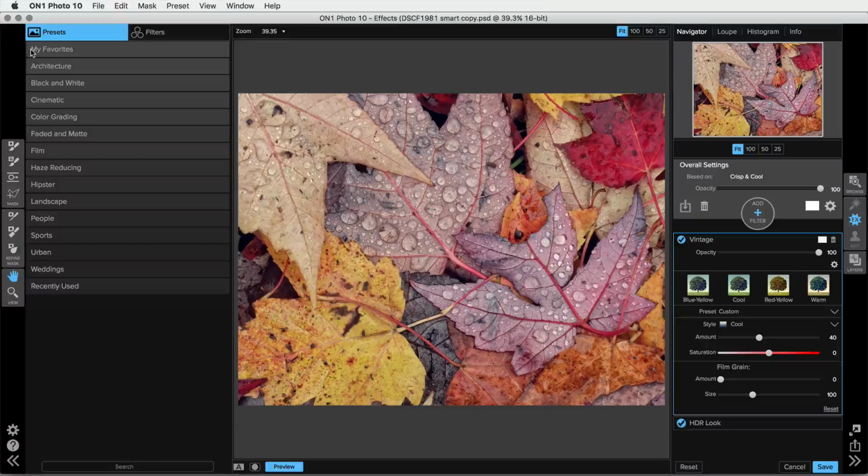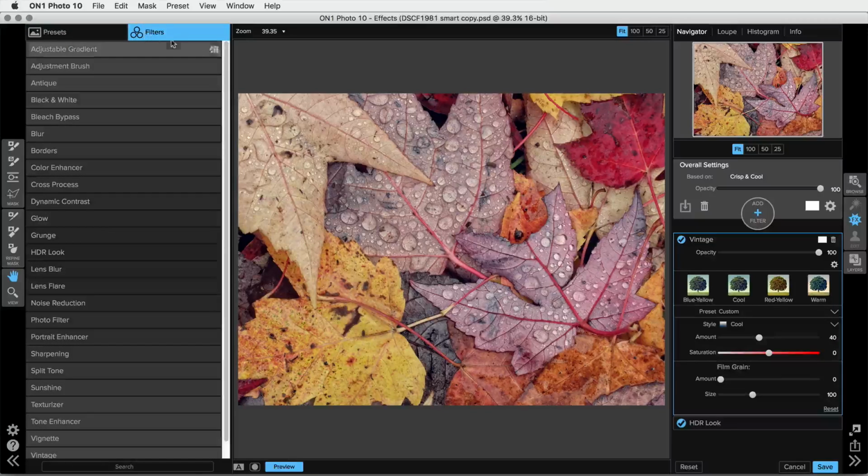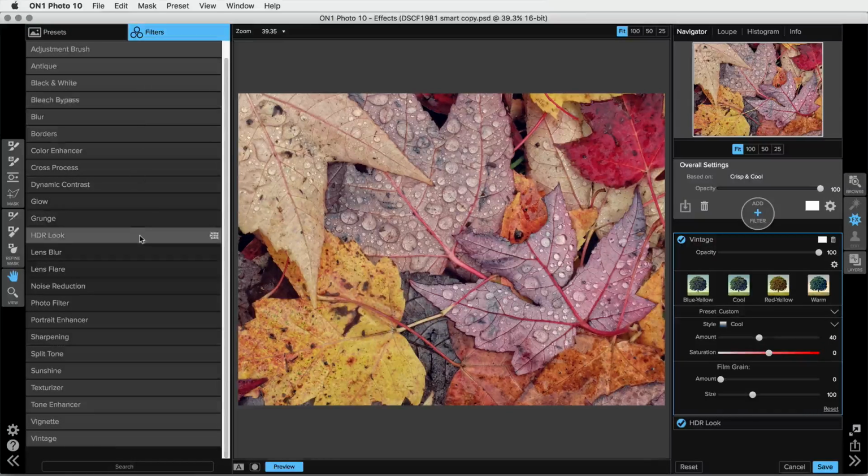We've reorganized the categories as well to simplify the list and to give you some new presets based on different types of photography. You'll notice new categories for architecture, color grading, haze reducing, sports, and weddings. The second tab is the Filters tab, and this gives you a list of all the different filters that are available and the built-in settings that we help you get started with.